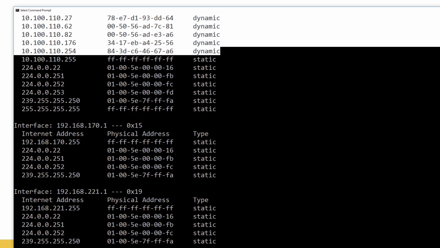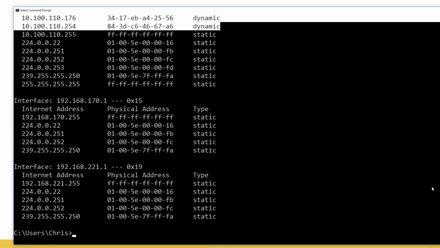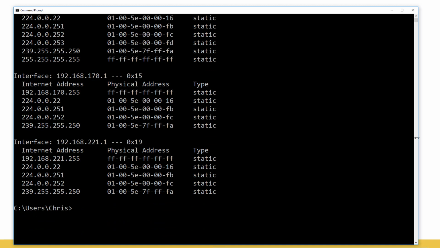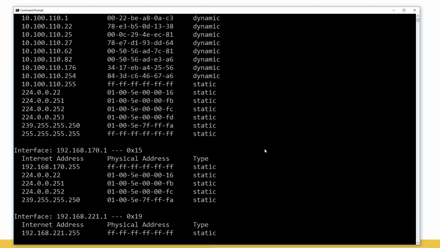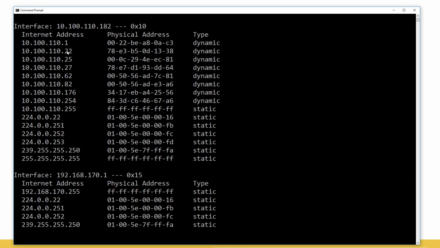So if I bring this window up so you guys can see it a little better here, just put this in here, and we ping that device 10.100.110.2. Now notice up here in my entries, there's no mapping for 2.